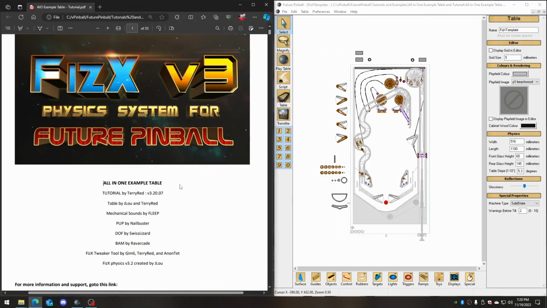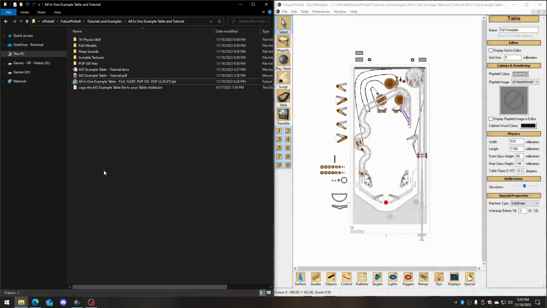Okay, so basically you're going to download this as one single file. It's going to have the table, the tutorial, and all the extra files. You'll extract that to your computer. Make sure the file is not blocked before you extract it. Windows may block the file, so make sure it's not blocked for whatever reason. And you're going to basically have files like this. Okay, so this is what we're going to be working with.